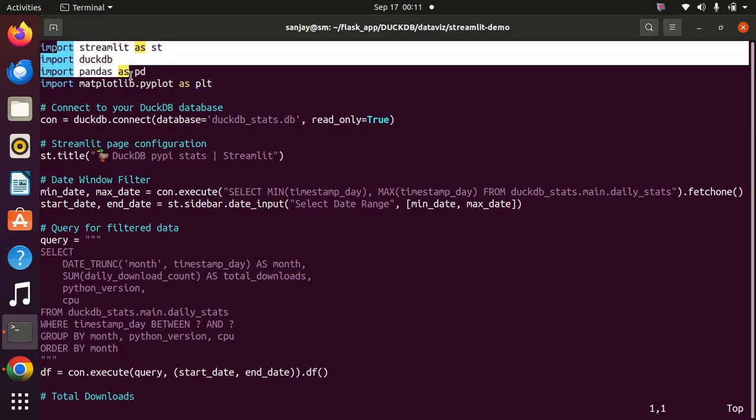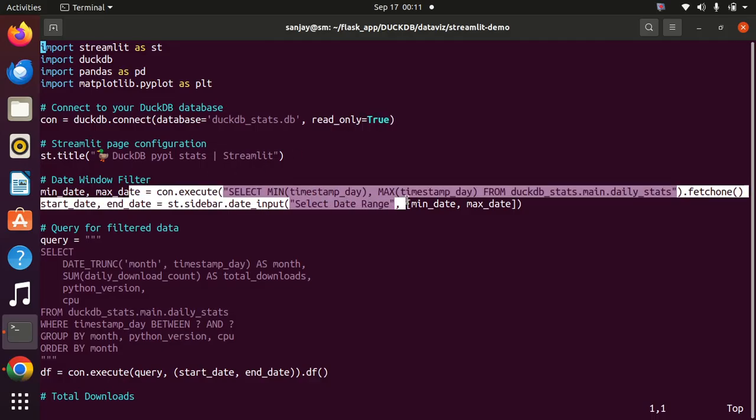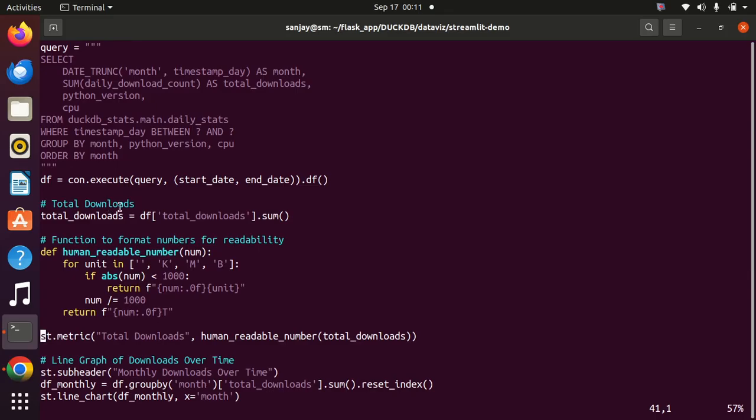Libraries needed for the program: DuckDB database. With read only false you can assign and change the data set. If you want to change the data set, you can write read only false, then select month timestamp and max timestamp, then the query to filter month timestamp, download, Python version, and download, and the graph is of statistical analysis.